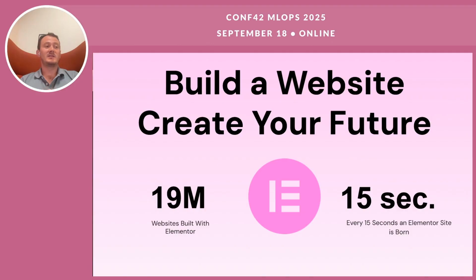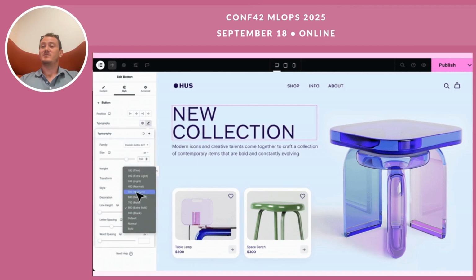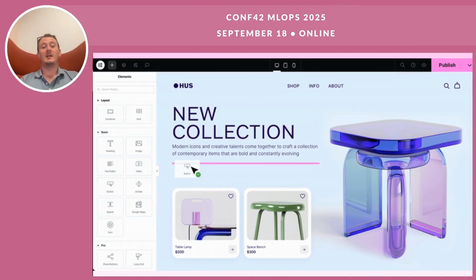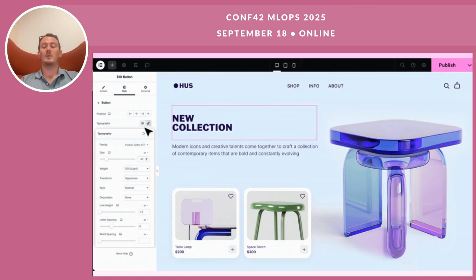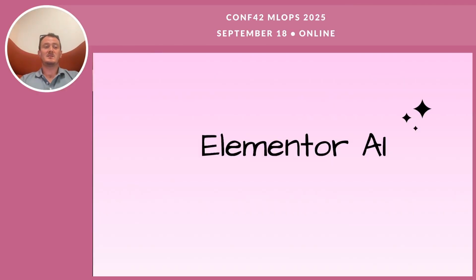It's being used by professionals, and there are even more than 19 million websites. It started off as a drag and drop tool that can help web creators easily build beautiful web pages and websites. But in the last 2.5 years, it's also started to add more and more AI tools.